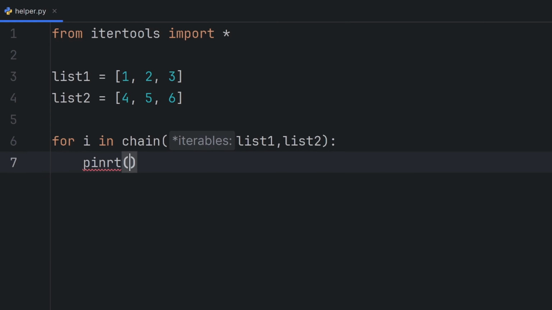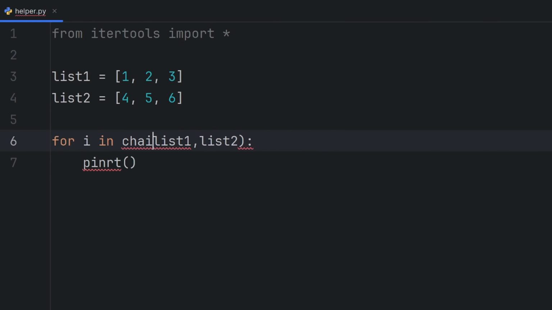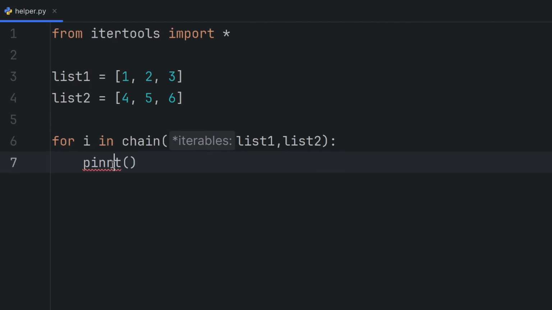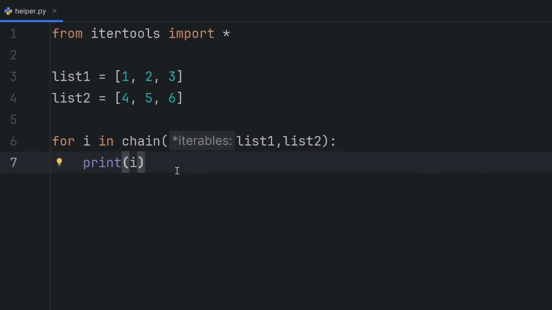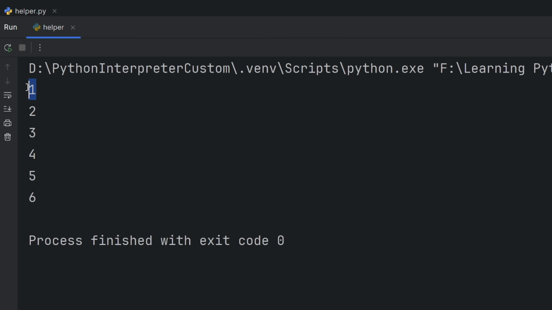And I will print every element one by one. Print i here. And now when I run this, every element from both lists is printed one after another. So to resume, chain merges as many lists as you want, but lazily, which means it won't actually merge them in one list unless you need that. So if you will only use these first 3 elements, it will actually only use the first list. Once you get to these 3 elements, then it will start using the second list, and so on.